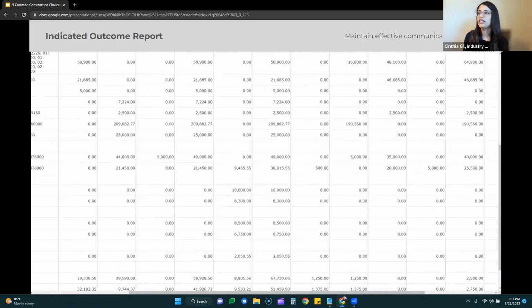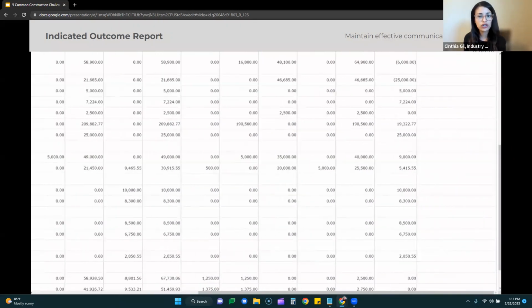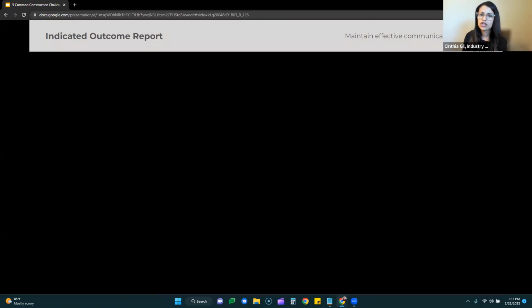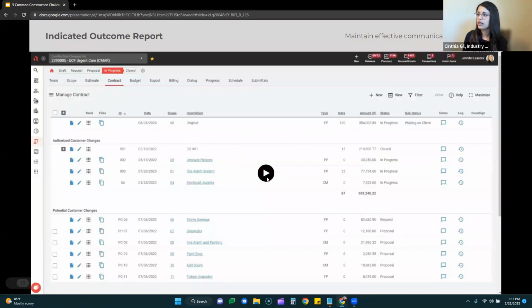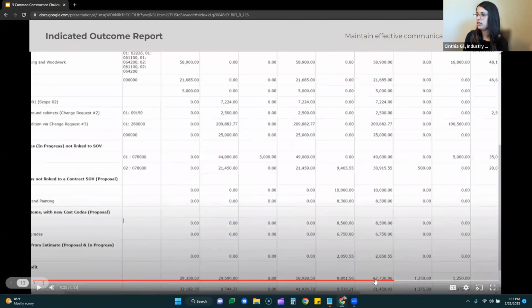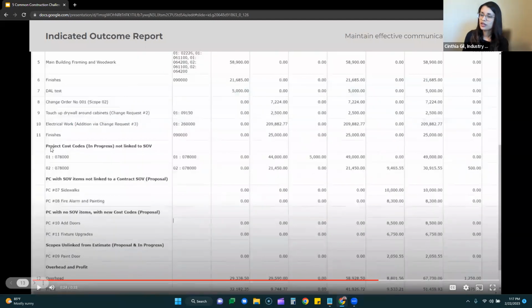So this report really gives you insight on all of the budget cost codes that are tied to a schedule of value line item and lets you know which ones have not been tied to an SOV line item yet. So I can pause right here so you can kind of see the detail. So if you notice right here, we have quite a few line items on the budget that haven't been tied to a schedule of values line item of your pay application. And I can explain how that happens.